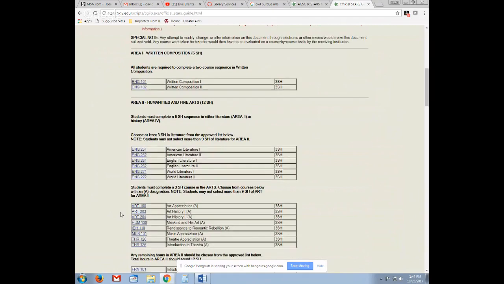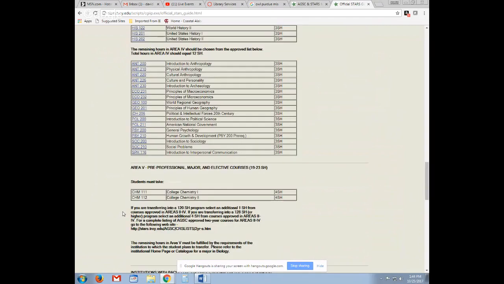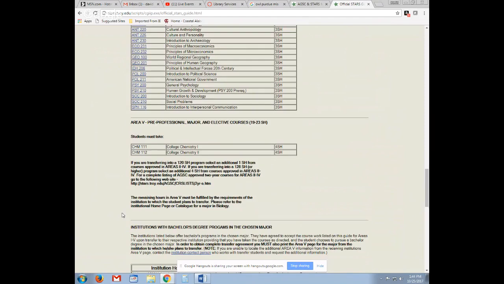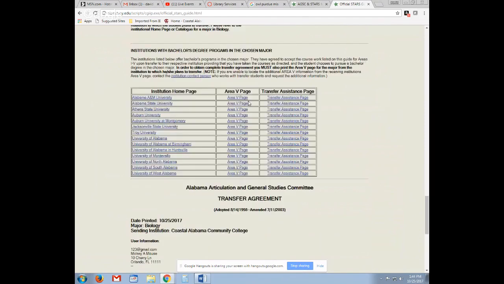Now, what's really cool about the STARS guide is it shows you the classes you're going to need in your major that you can take here, but also it provides a link to the Area 5 page at your chosen school, so you'll get to see what you might take in the future. This is where STARS can be useful in the paper, especially if you're not quite sure what school you want to go to, what major you want to have, those sorts of things, because you can go to the Area 5 page.